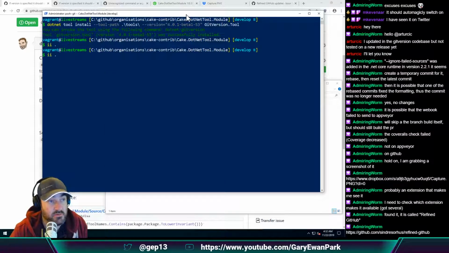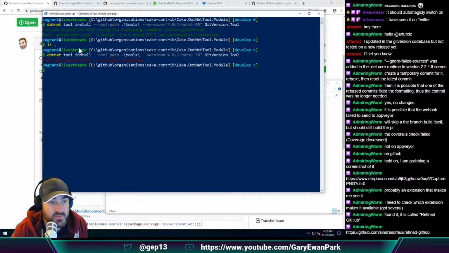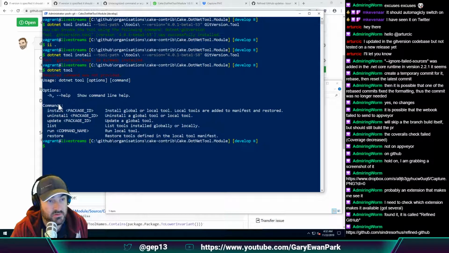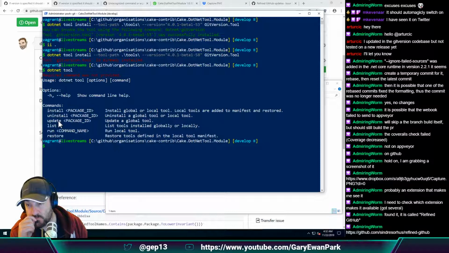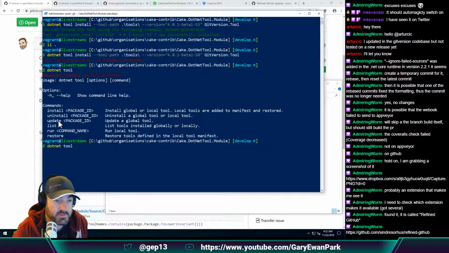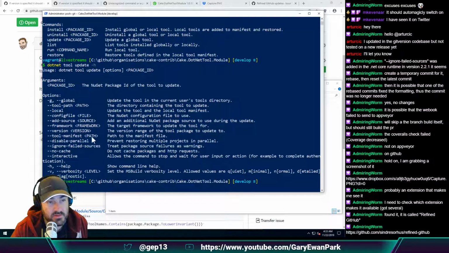If I then do that same command again, but this time I install 58, then it says tool git version is already installed, right? There's no mechanism to upgrade a tool. Oh no, there is. There's an update now. Hold on. There didn't used to be an update. So we can specify a version.